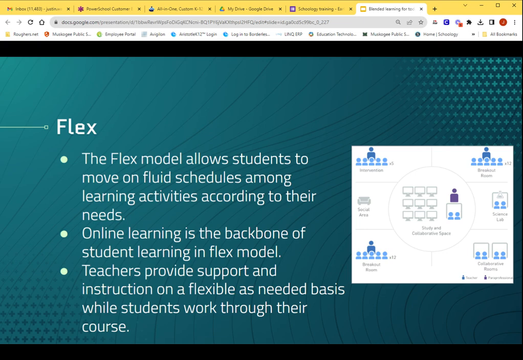So the flex works fantastically for students that really need to receive credit recovery. It allows them to really flow with what is most successful for them. The key is that we have our backbone of computer-aided instruction.